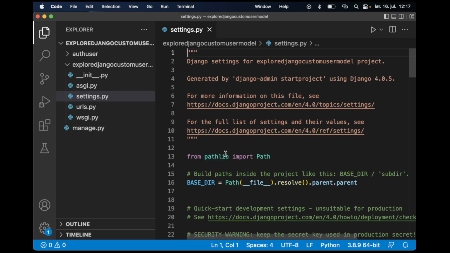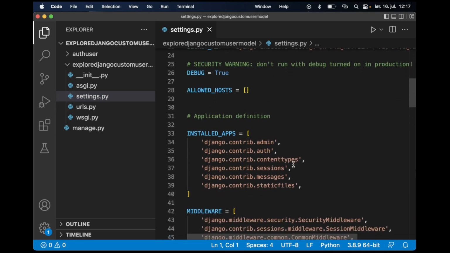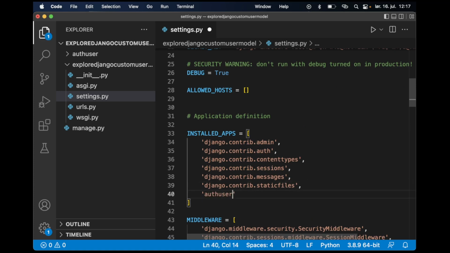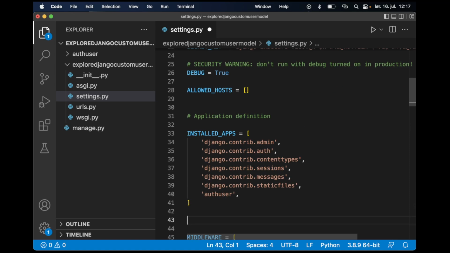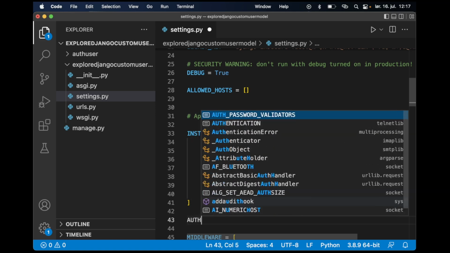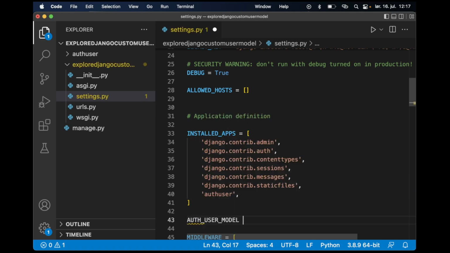In here I want to set the app inside the installed apps, so auth_user, and I also want to tell Django to use this database model which we're going to create as the default one. And to do that we say AUTH_USER_MODEL equals auth_user.User with capital U, and this will point to the database model called User, which I will create right away now.